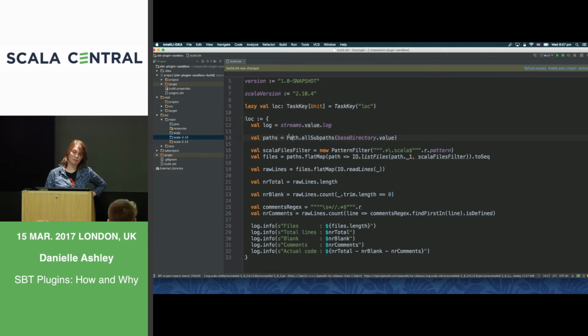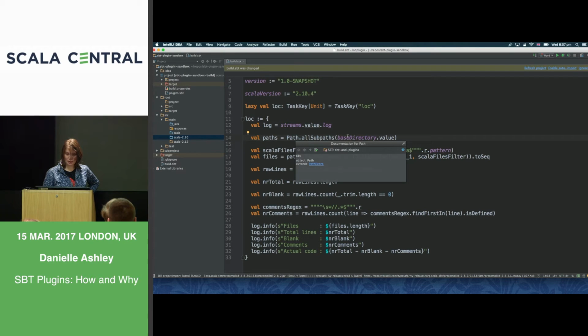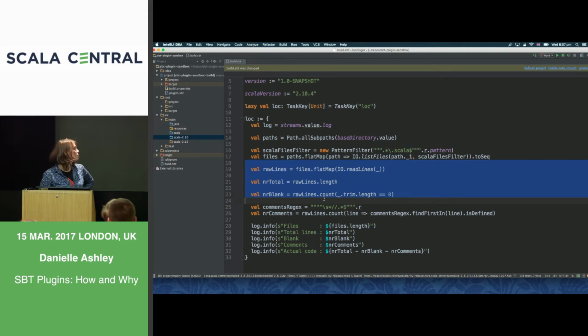Here is another side of the SBT file system API, path, to get a list of paths in your directory. Base directory is another setting, by the way. And then you have some usages of I/O list files, and then all you do, these few lines, is just pure Scala. Nothing new really. And then you will print the results. So you have two calls to I/O here. It's handy enough.